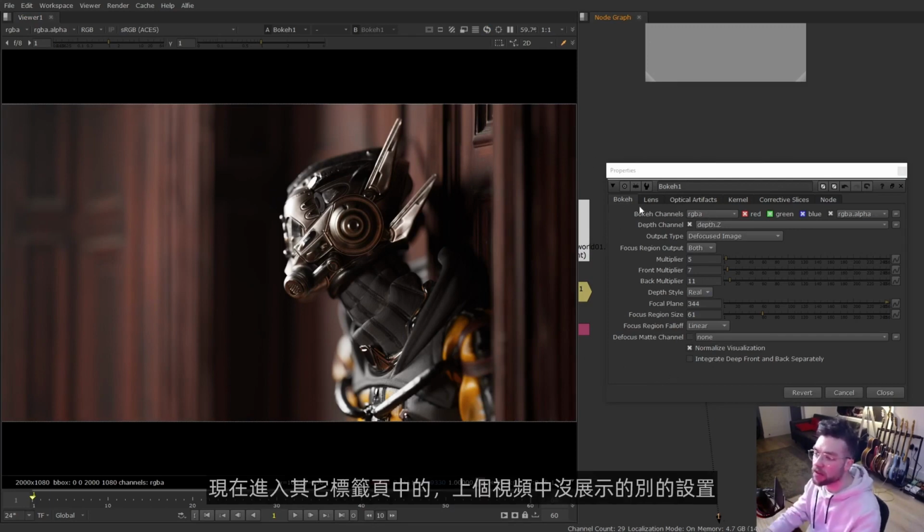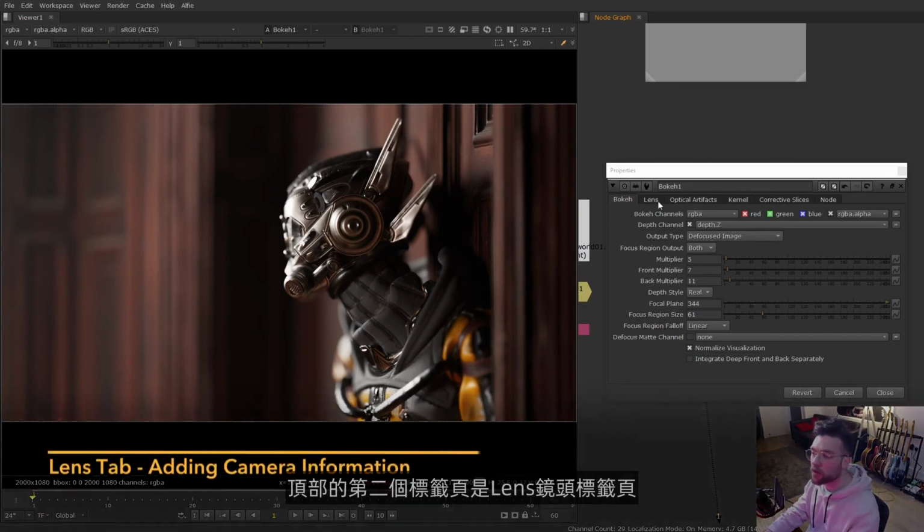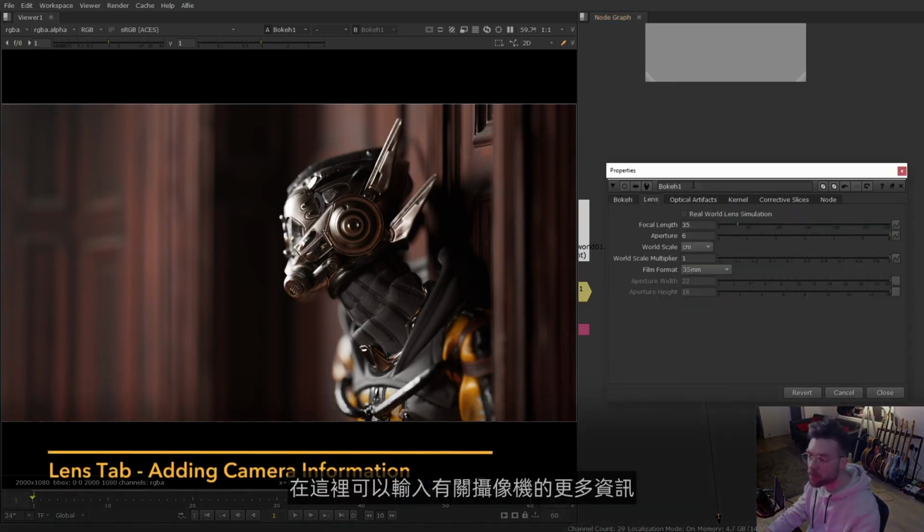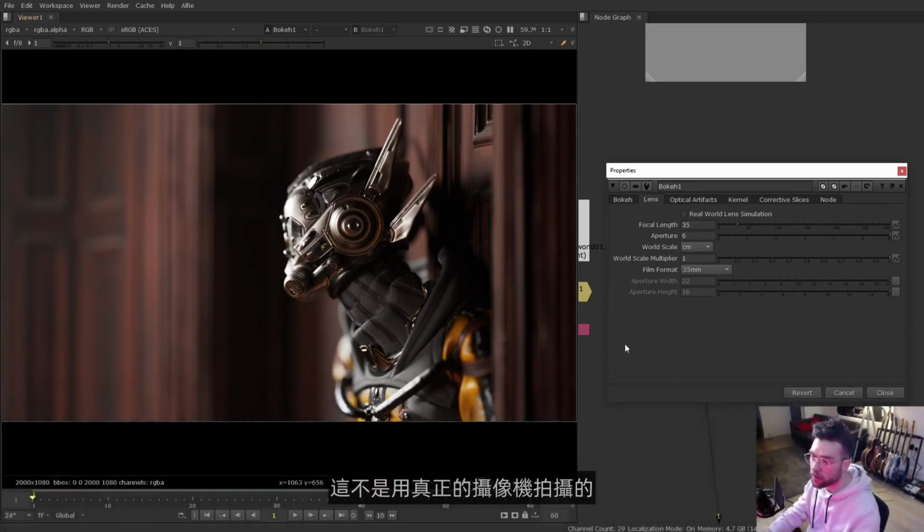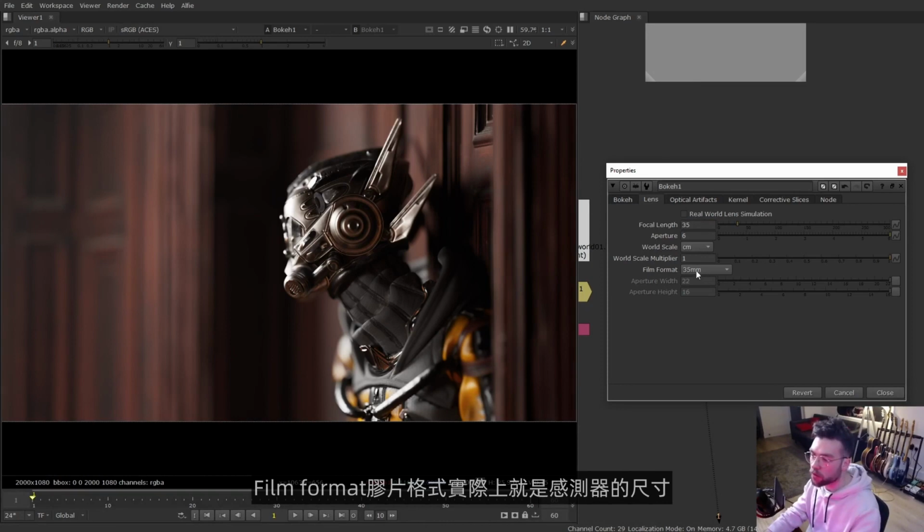Now I'm going to start going into some of the settings in the other tabs that I didn't show in the last video. The second tab along the top is the Lens tab, and this is where you can put in some more information about your camera. In this case, this is obviously a fully 3D shot, and so this wasn't filmed with a real camera. But if you were integrating some CG into a live action shot, you can actually put in the camera details here. So your film format is actually the size of your sensor, and the focal length and aperture and everything is obviously to do with your lens.